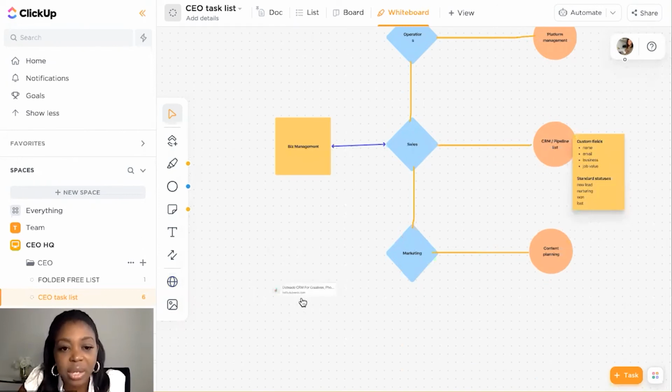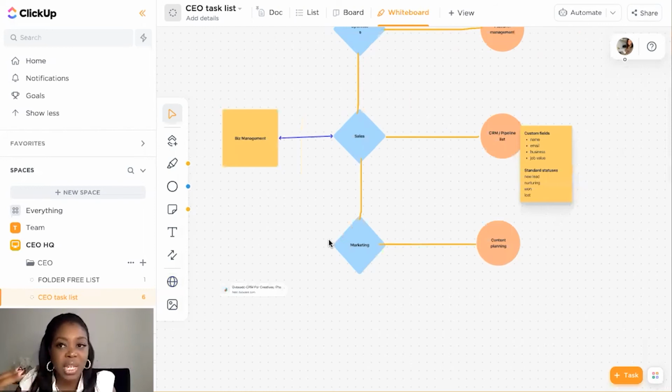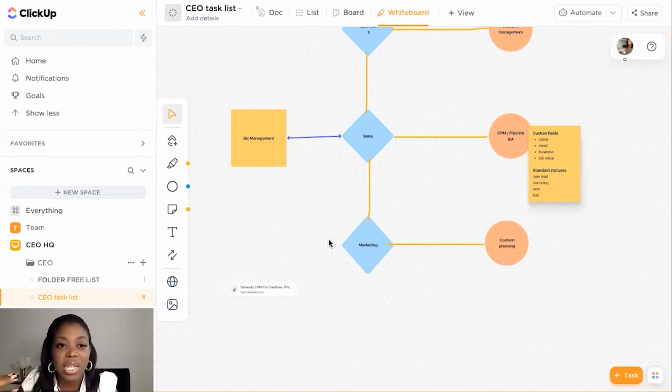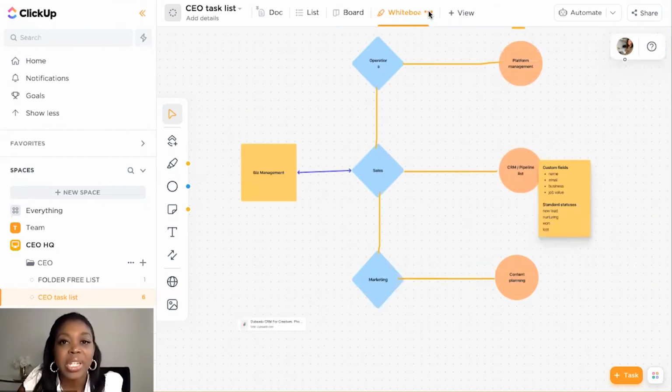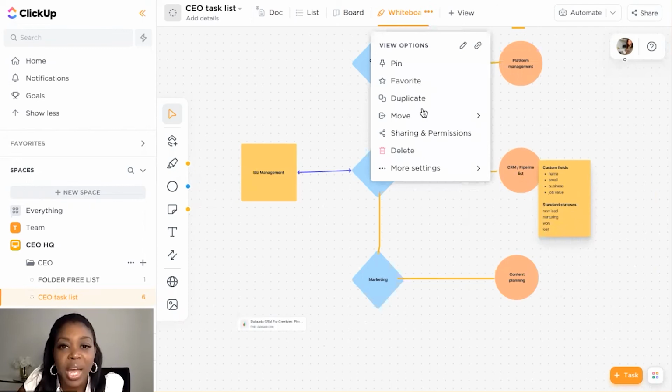Right, I see. So now we can pull in links from external websites, external sources. We can see how that works. So, all in all, I do think it is intuitive for what it is. Do I think that there is definitely room for improvement and updates? Absolutely. But there are definitely ways where you can still make use of the whiteboard.